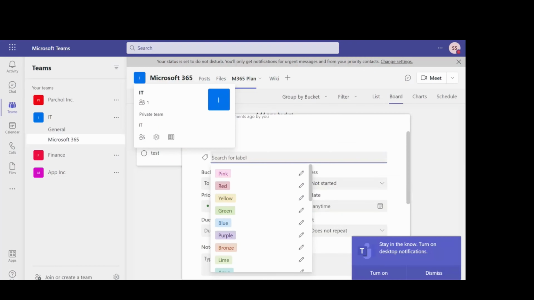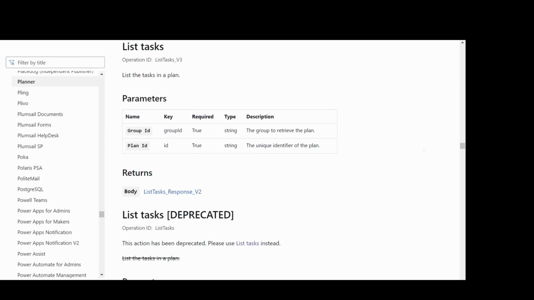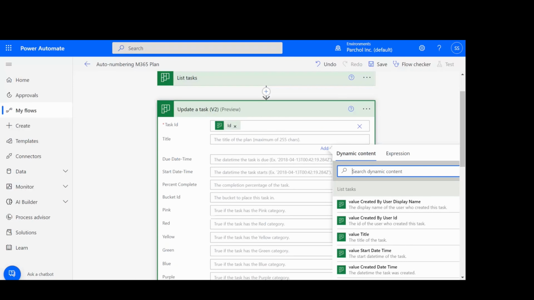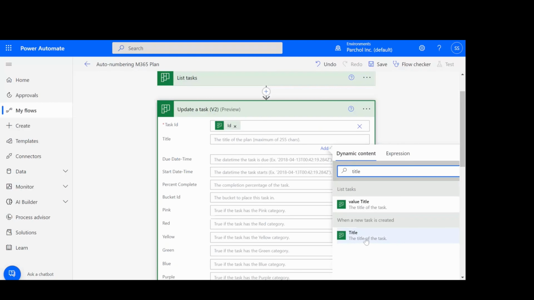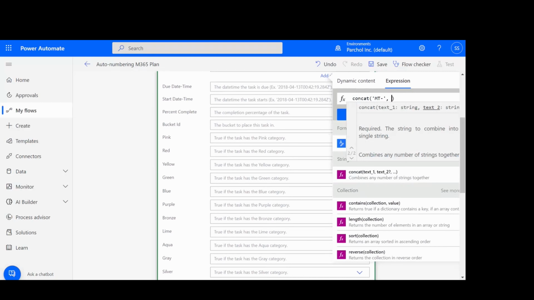And now, because we already have a task on the plan, I'm basically going to generate a new task, and that one's going to be labeled MT2, blah, blah, blah, whatever the title is. Okay, so first of all, I want the task title to be there. If I search the word title, I can see that there is title of the task from when a new task is created, but I want it to be concatenated with the code that I want. So I have here the concatenate command under expression. I'll use this function, and let's say that I want it to be called MT, and I want to give it a number, but let's say I don't know right now how to get that number.